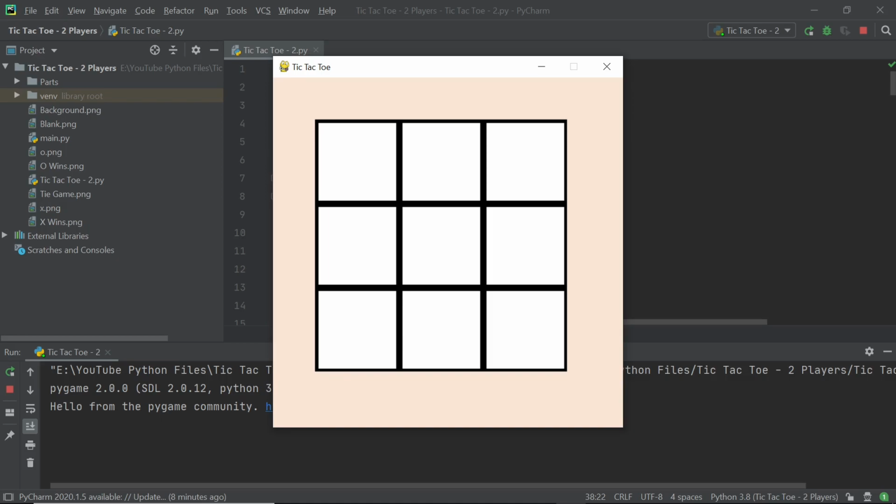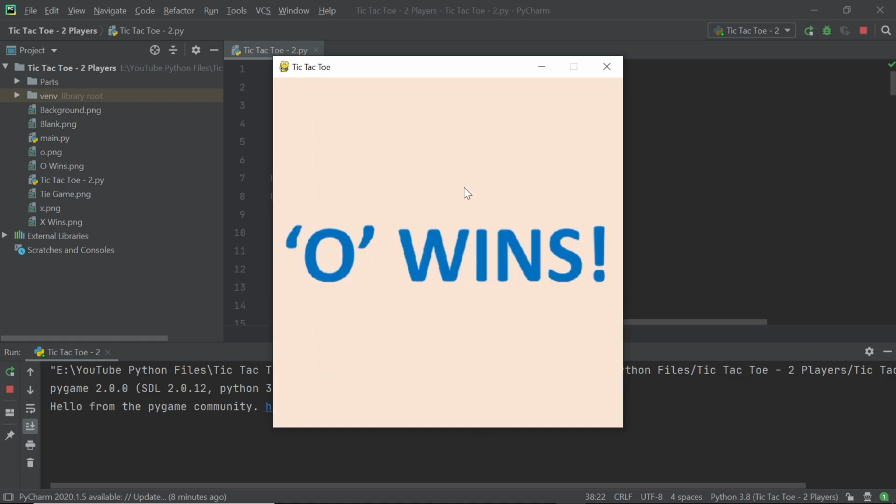In this new Python series, we're going to be making a two-player tic-tac-toe game using Pygame. So as you can see, it is a fairly simple program, but it does have quite a level of complexity in it. We have a basic board and we also have three different end screens for an X-wins, an O-wins, and also for a tie game.